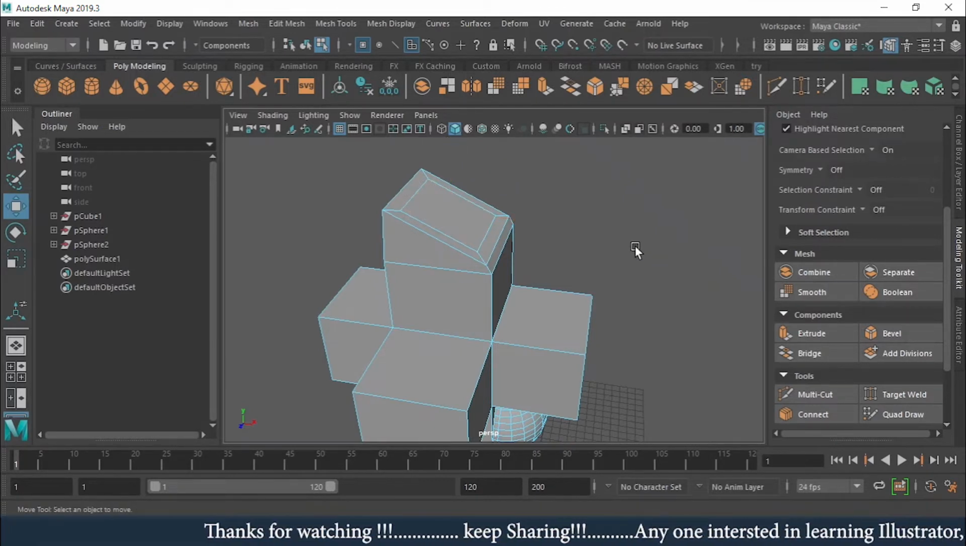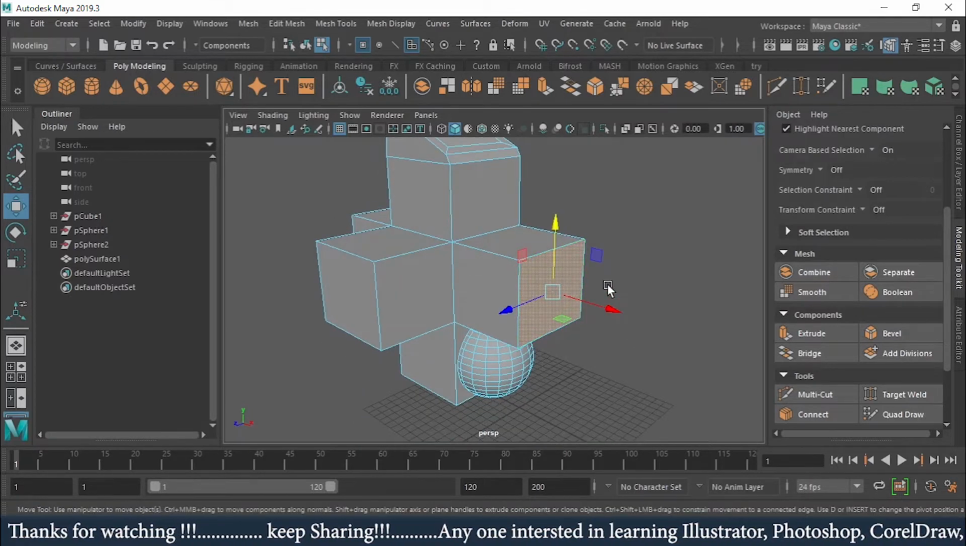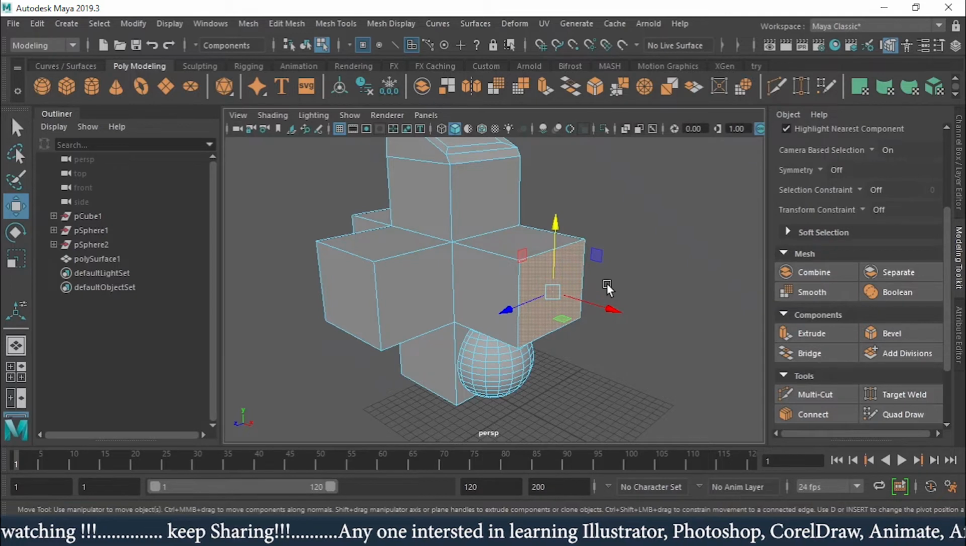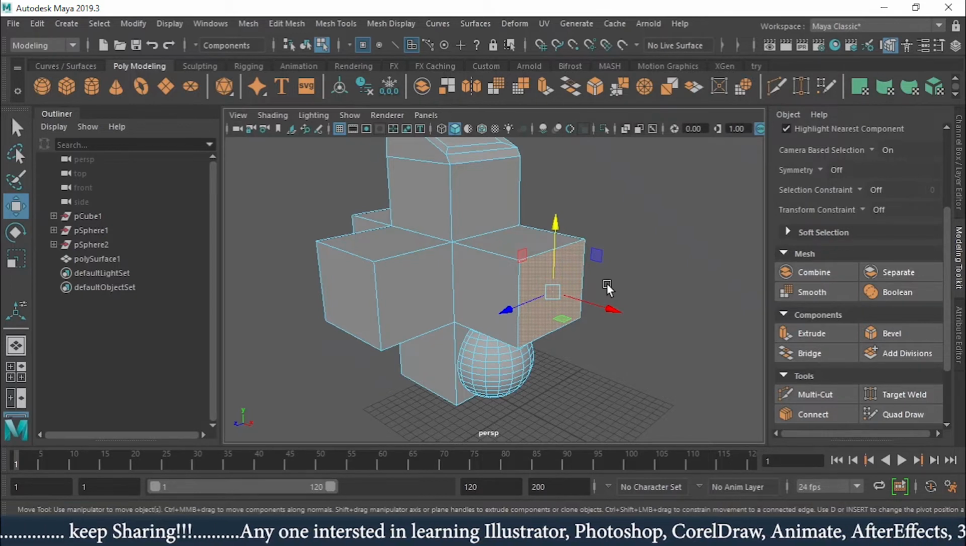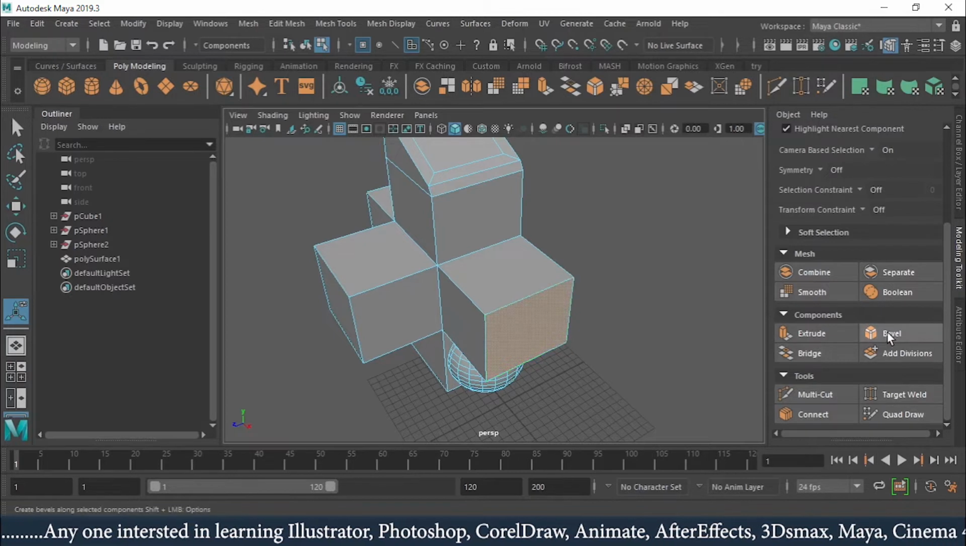Next coming up is the bevel. You can apply it to individual faces, edges, selected edges, or the complete object also. I just select this face and I'll just click on this bevel.